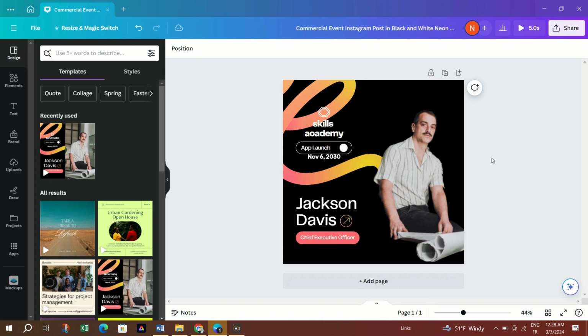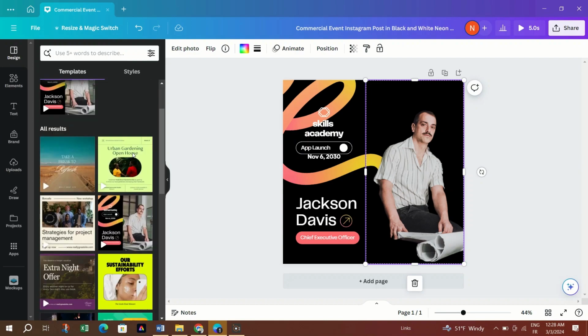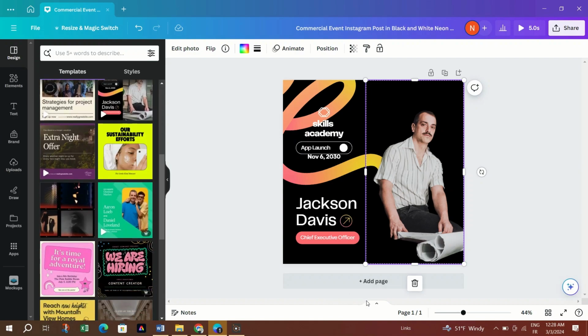Tailor the background of your post to complement your content, choosing from solid colors, gradients, or custom images. Apply filters to your photos or add visual impact.